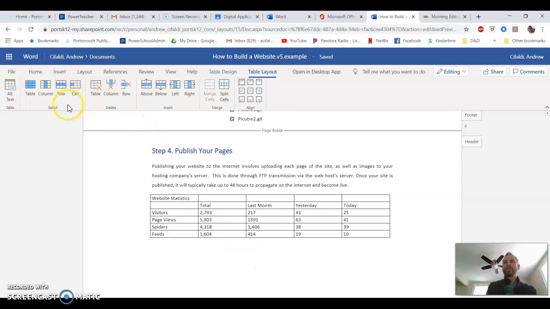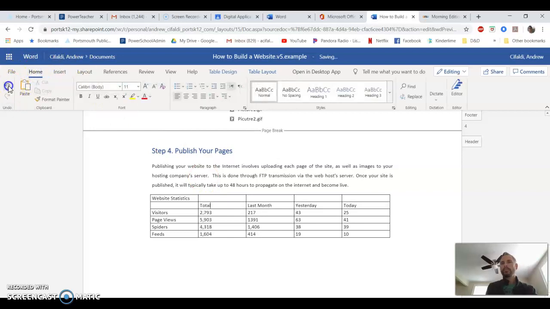Okay, so these are just kind of easy ways to select instead of having to swipe across, for those of you who'd like it. I have the ability to delete a table, delete a column, or a row based on where my cursor is. Okay. Bring it back. All right.